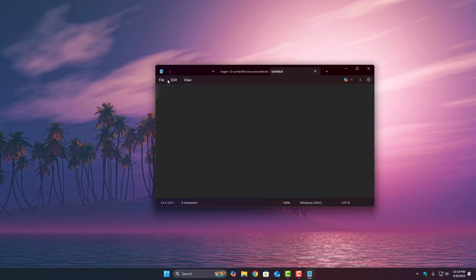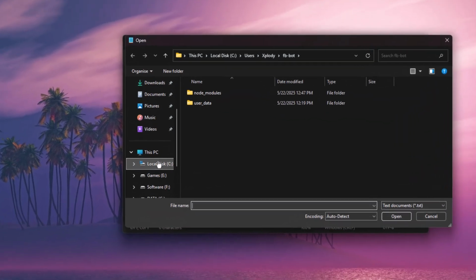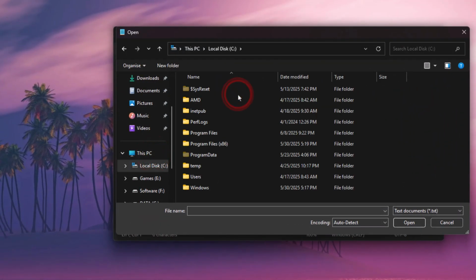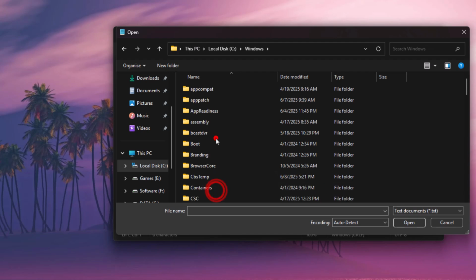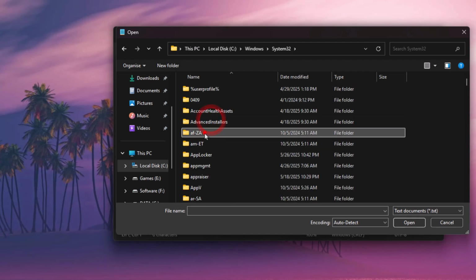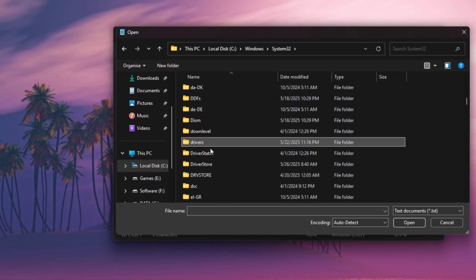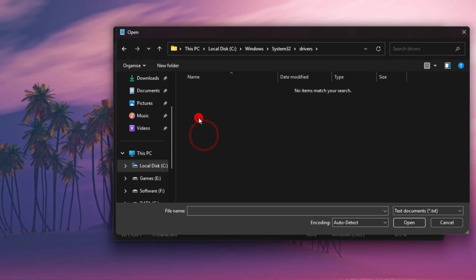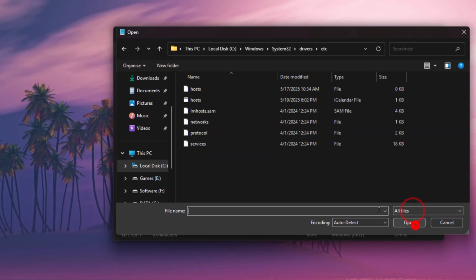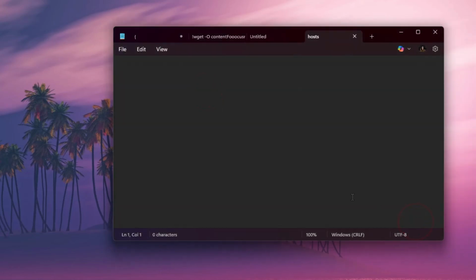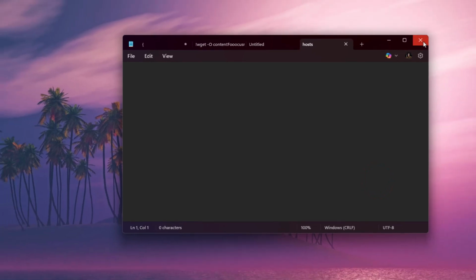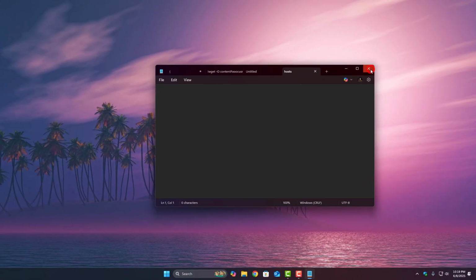Then in Notepad, click on File, then Open. Now navigate to the folder that holds your system's host file: C drive, then Windows, then System32, now drivers, and finally etc. Once you're there, change the file type to All Files so you can see it. Now open the file named Hosts. Scroll down and look for any weird entries. If you see lines mentioning Tencent, GameLoop, or any strange IP addresses, go ahead and delete those lines.